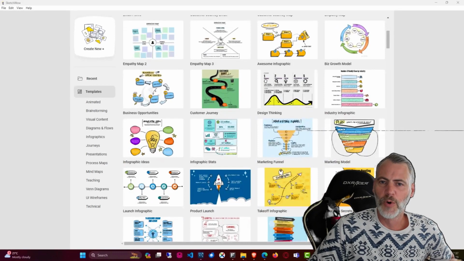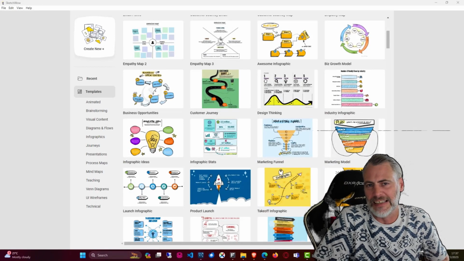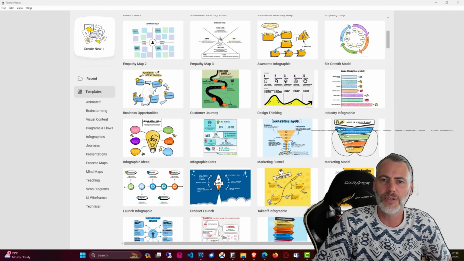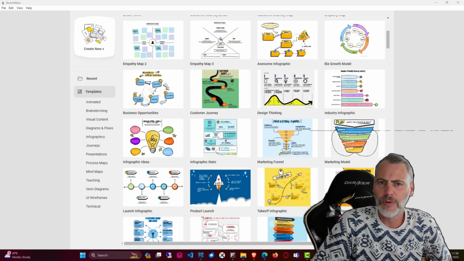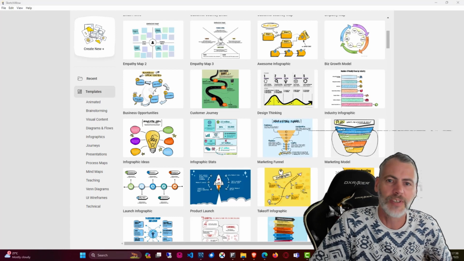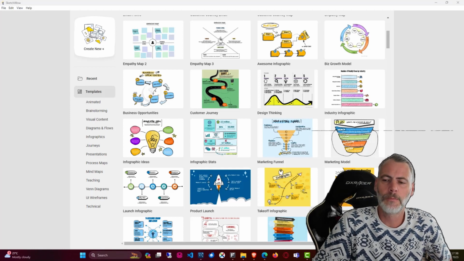And there we are. I'm always in such a hurry, and I went ahead and just closed the application before actually showing you everything within SketchWow.